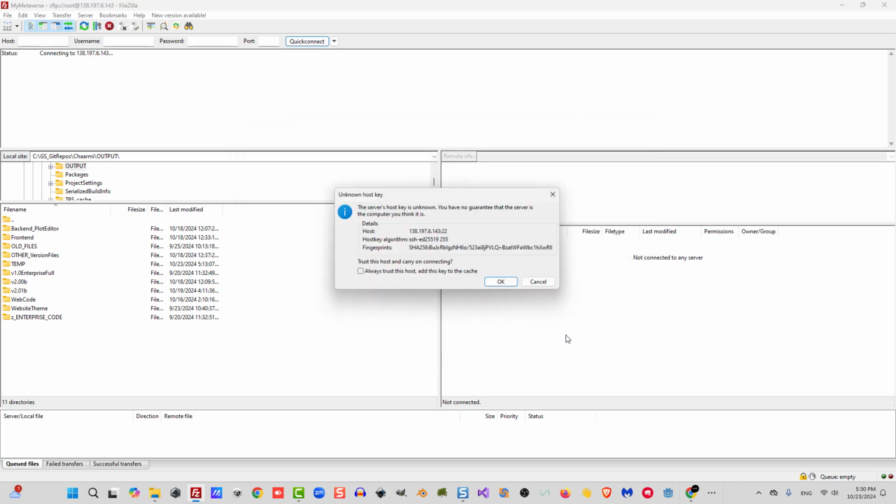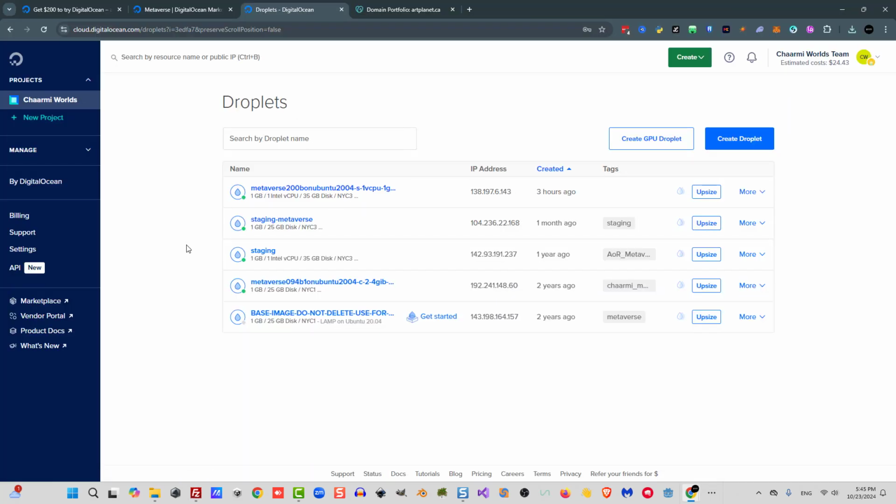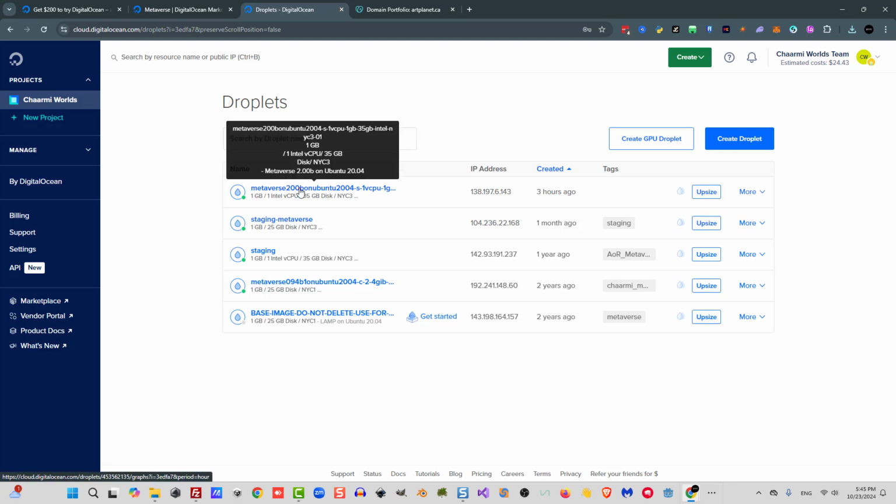If prompted about an unknown host key, click OK. If all goes well, you should be connected to the server. At this point, we need to check if our domain DNS has been propagated correctly.